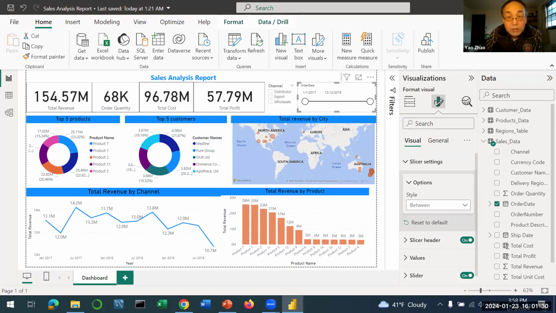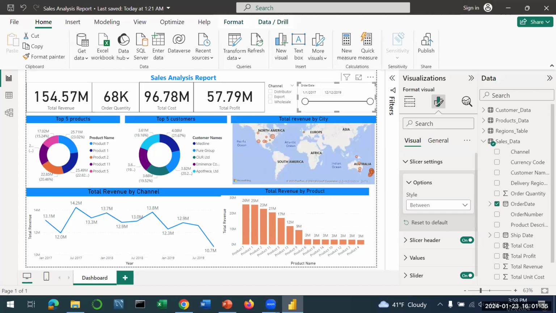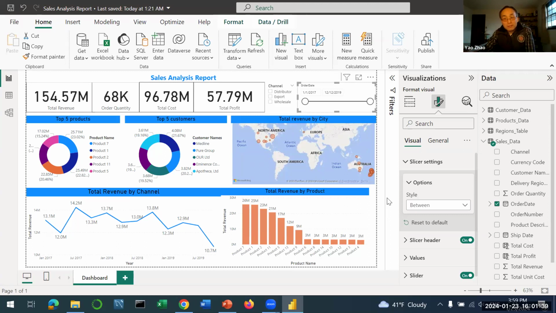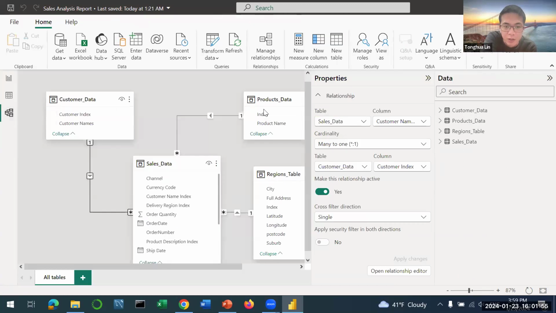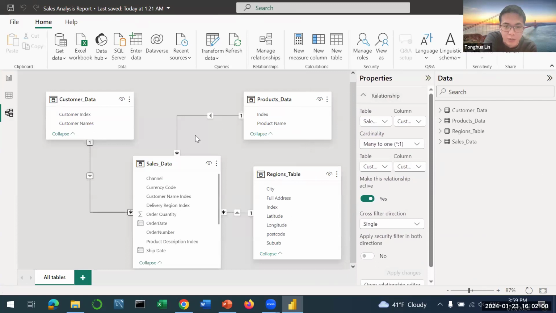All right, any questions? No, Professor. Okay. Yeah, go ahead. Professor, I want to ask, how do we create the relationship between data from scratch? Like we drag a table in with some columns.